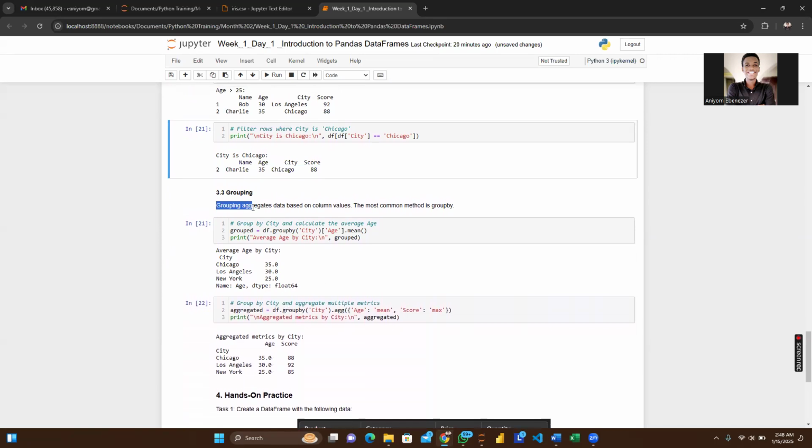And then we can perform grouping, right? So grouping aggregates data based on values. The most common method is group by. So we'll make use of the group by. So let's group by city and calculate the average age. We want to group by city and calculate the average age.